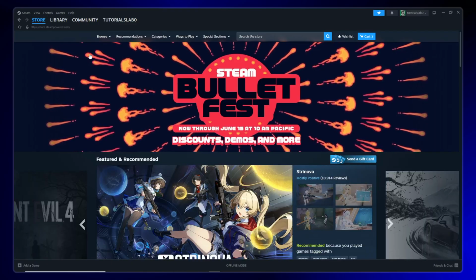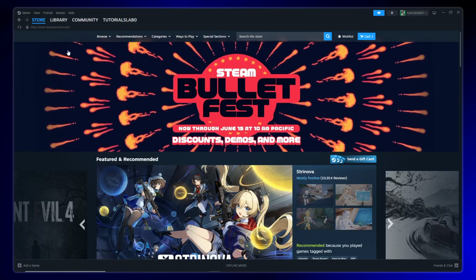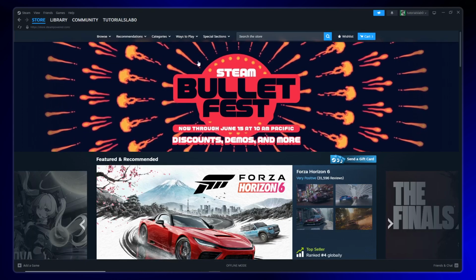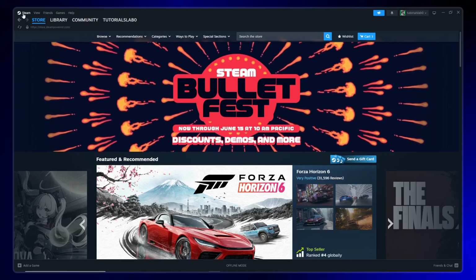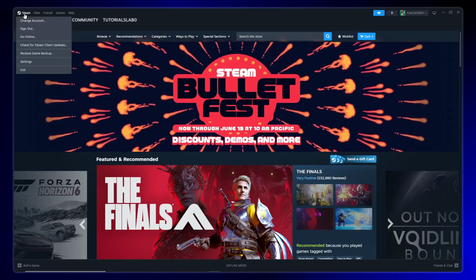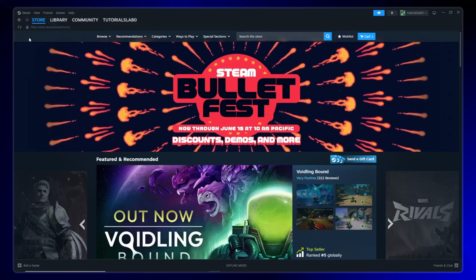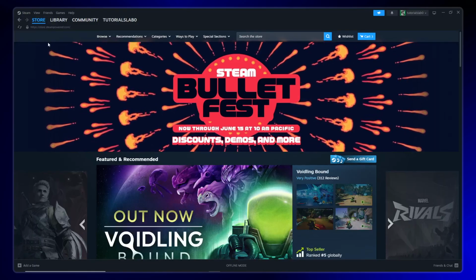Now that Steam has reopened with elevated permissions, you'll want to check if Steam is accidentally set to offline mode, which would prevent any downloads from starting. In the upper left corner of the Steam window, click on Steam to open the main menu. If you see an option that says Go Online, click it. This will switch Steam back to online mode and allow your downloads to proceed.